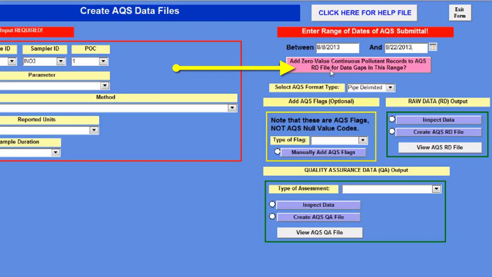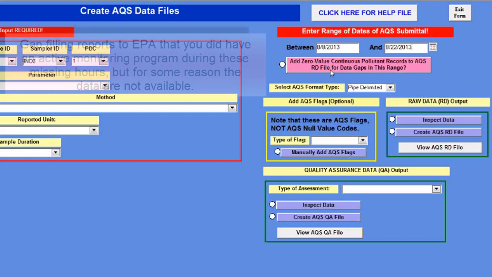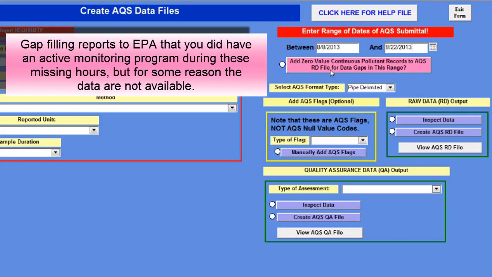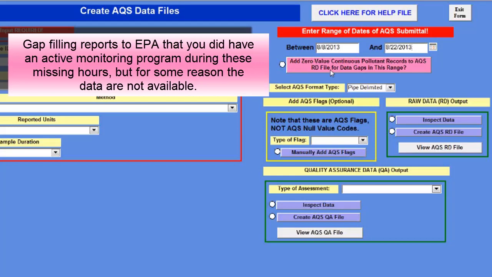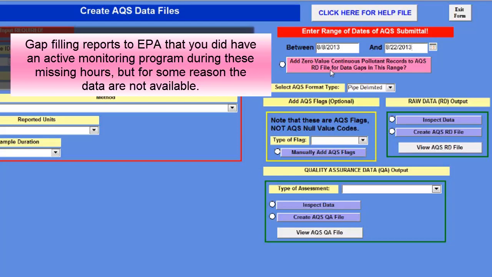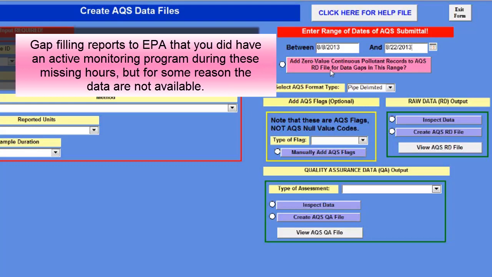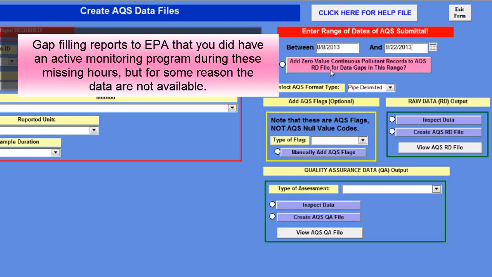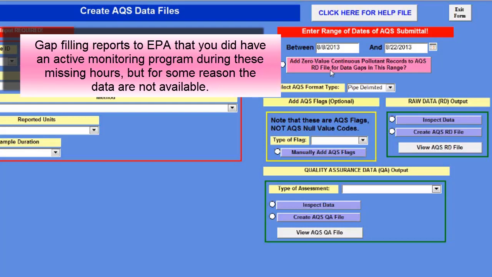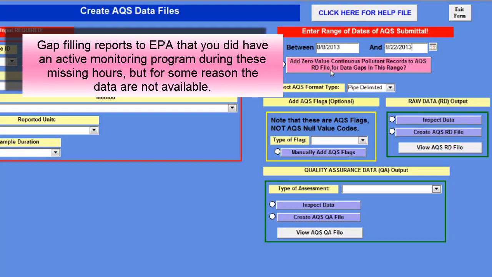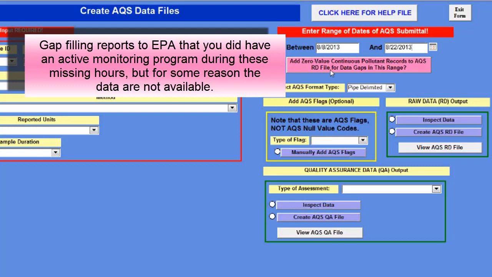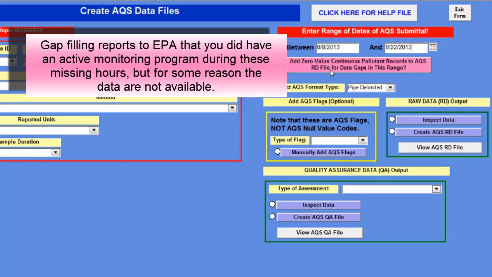And the next button on the form is the add zero value continuous pollutant records to AQS RD file for data gaps in this range. What this button does is allow the Toolbox to gap fill for missing date time values in the date range you selected. This is completely optional, but one of the advantages of doing this is that you are then reporting to AQS that you did have an active monitoring program during these missing hours, but for some reason the data are missing. So for example, your data logger had a power outage and it did not log that it was running during that period.